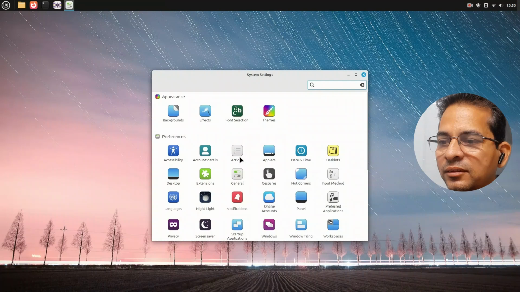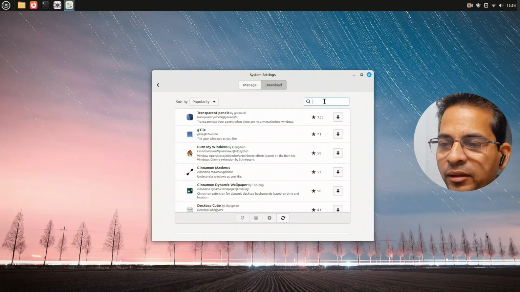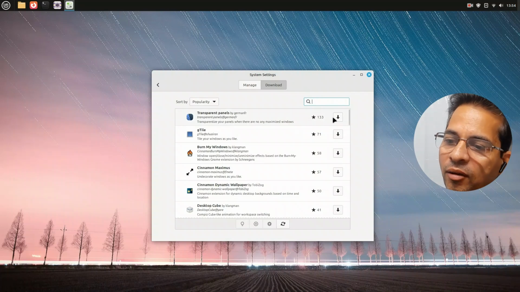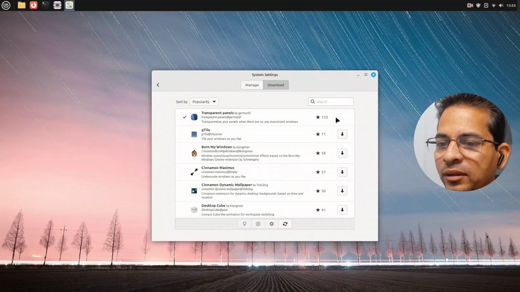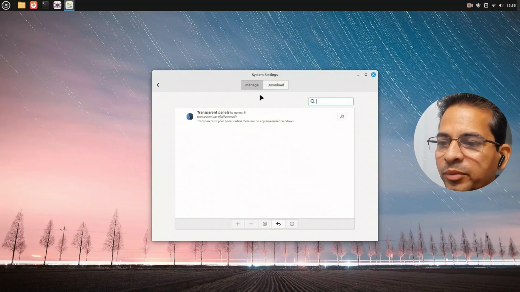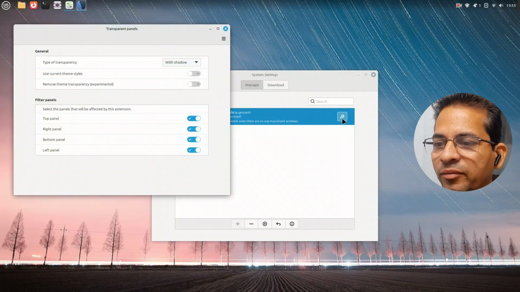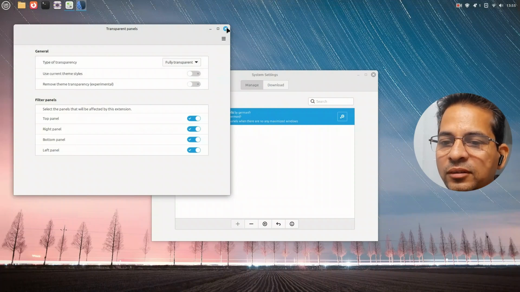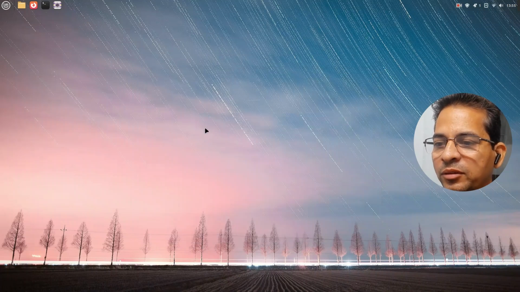Just go to the extensions and enable transparent panels, and you can see that the bottom panel becomes transparent. You can set it to half transparent or fully transparent, and suddenly your heavy taskbar turns into a clean glassy strip that blends beautifully with your wallpaper. It feels lighter, smoother, and honestly way more premium than the default Linux looks. And it's such a small change but makes a huge difference, and already it feels like a modern desktop. I think you must be getting that one.